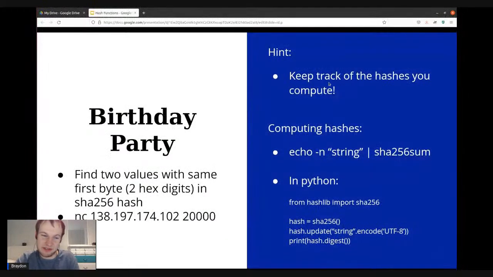And there's not really any tricks here. It's pretty much just as simple as computing hashes. From what we've learned, we'll probably run into something fairly soon. I'll give you a few minutes to try doing that. Try to find two things with the same hash. When you do, you can connect to this program here. You just netcat into this IP, and it will ask you for your two strings. If the first byte matches, it will give you a flag. And I will give you a few minutes for that.